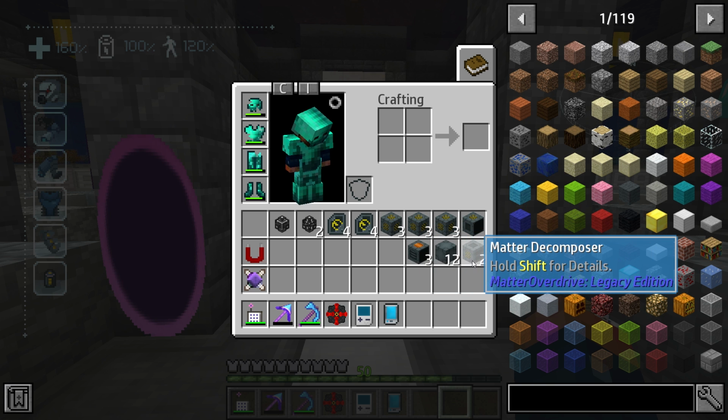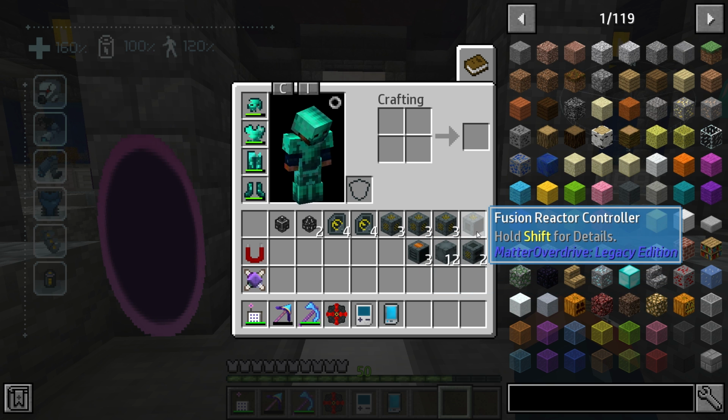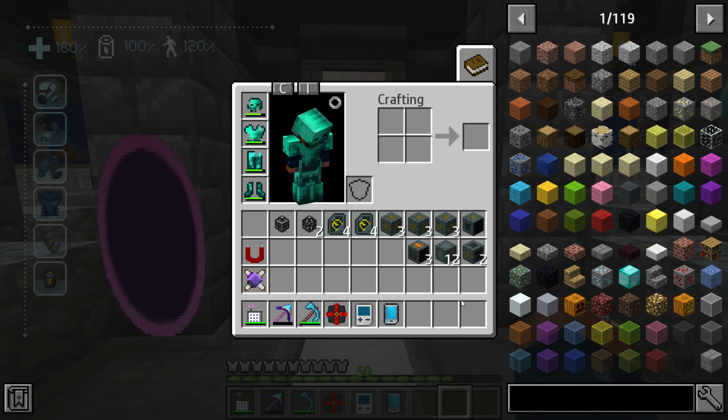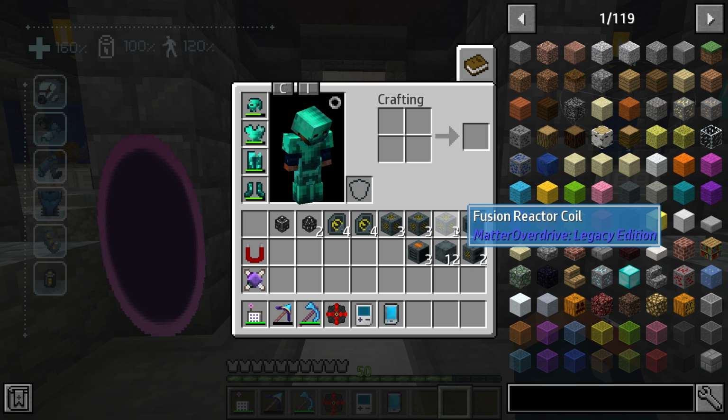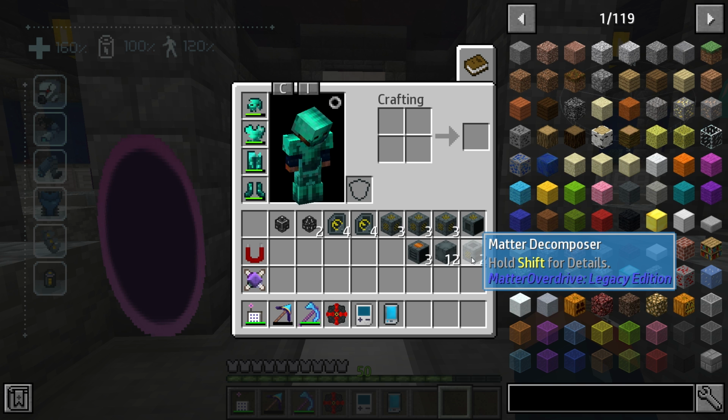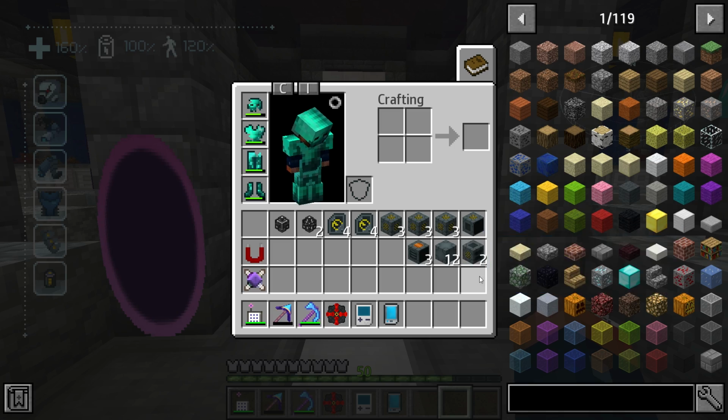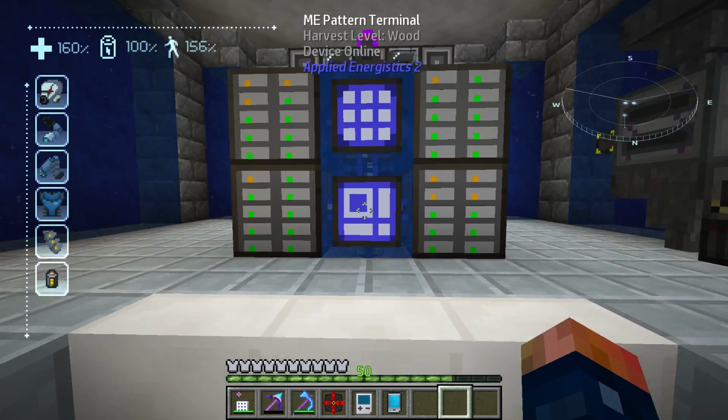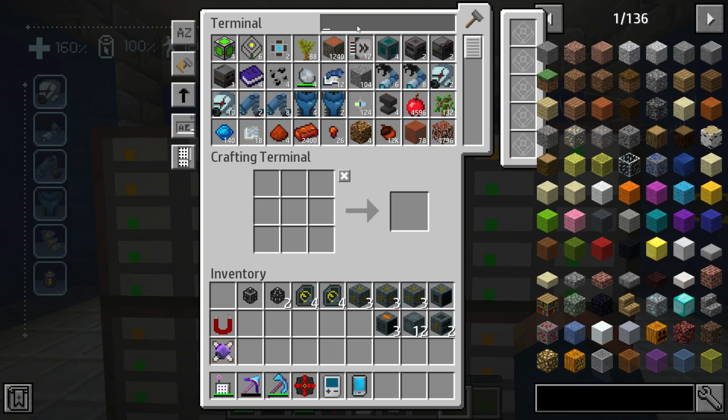We have the machine holes that we're going to need. I think we're going to need 12 of them, and then we're going to need 9 fusion reactor coils. You could do 10 fusion reactor coils and 1 less matter decomposer, but believe me, you're probably going to want an extra decomposer just to get that up and running. So we're going to have matter decomposers going. We're going to need some matter as well.